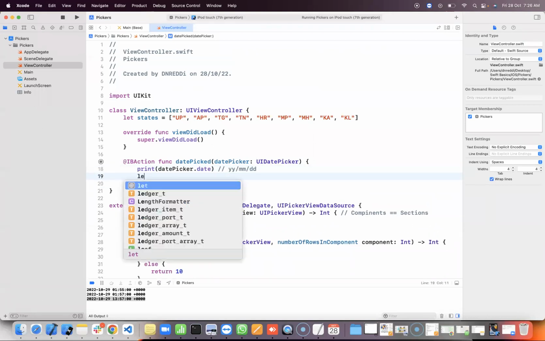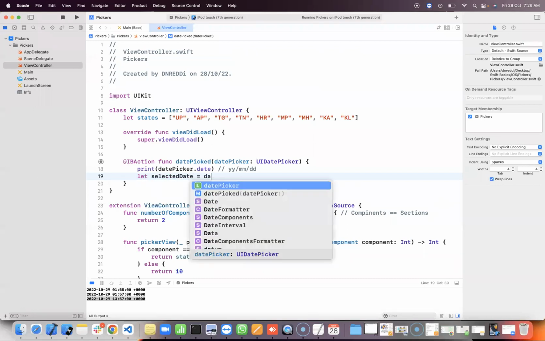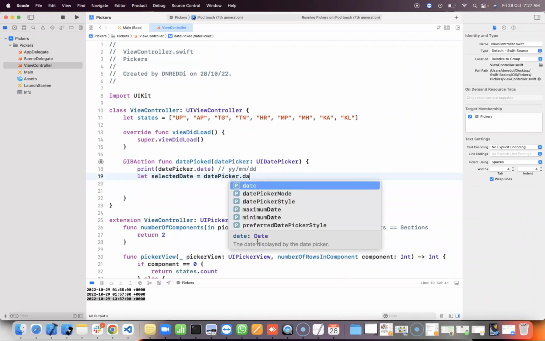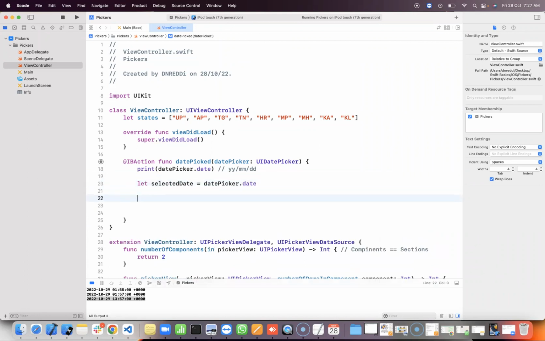To do that, we're getting the selected date equal to date picker dot date. We are getting the date here. This is a date object actually. This is a date object, not the string. Okay. I want to convert that into the string.